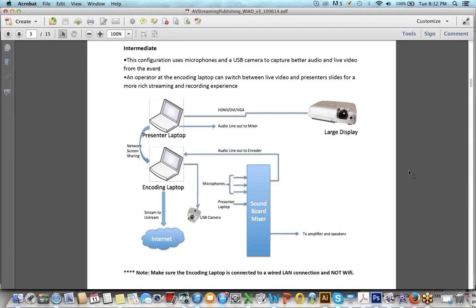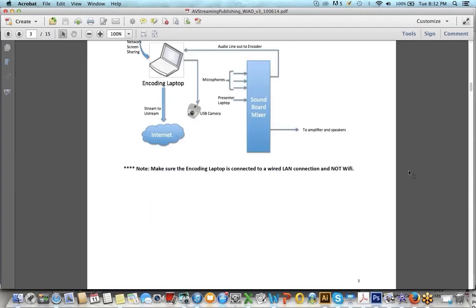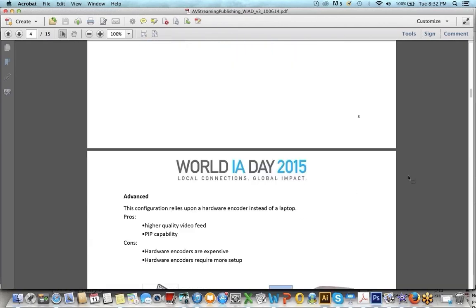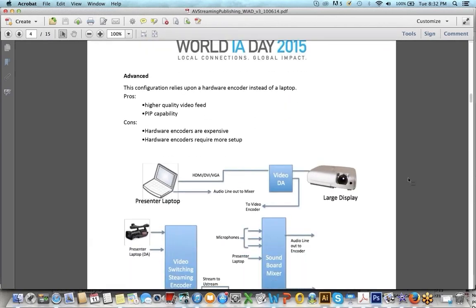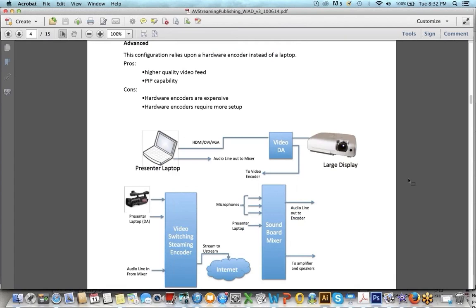Yep, I agree. I'll make the comment again that the encoder needs to be plugged into the hardwired LAN. I put that footnote on every one of these drawings. This is a good reminder.